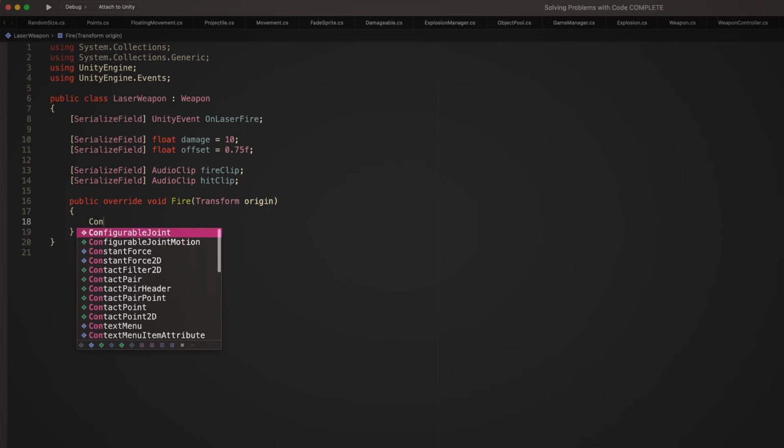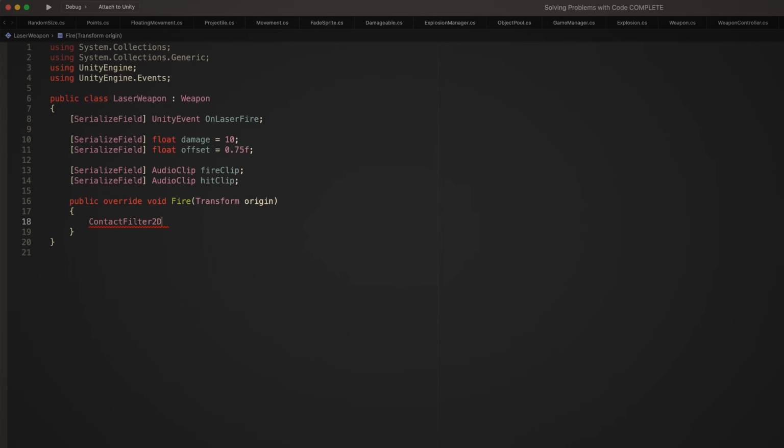So that's what this is here. So ContactFilter2D filter equals new. Wait, this is a struct, isn't it? Yeah, it's a struct. And then RaycastHit2D hit colliders. Actually, I'm going to put this in here because I don't want to have them in there. I'm going to put them in here instead.